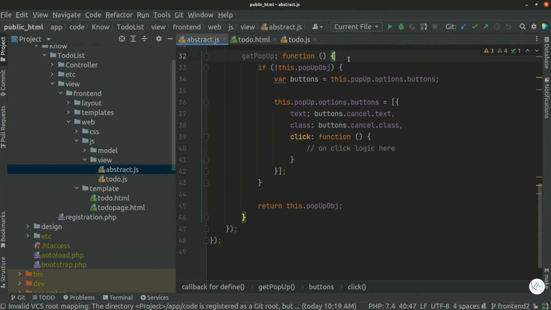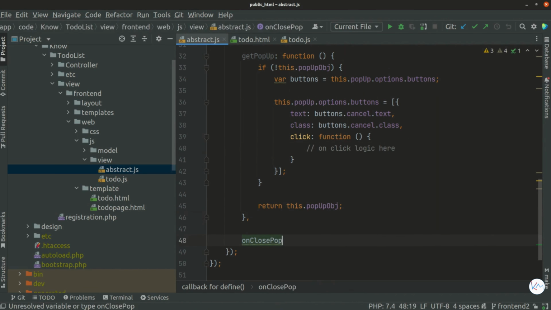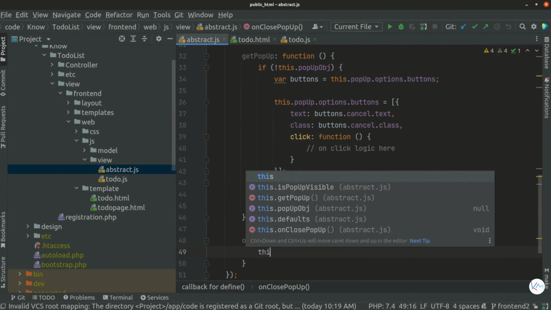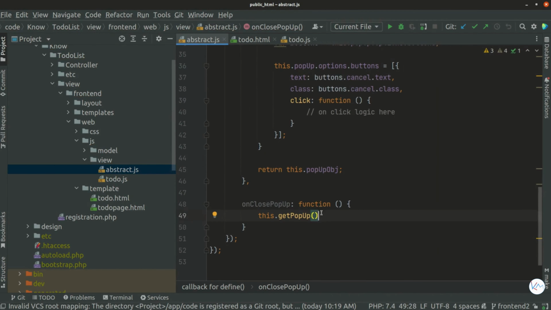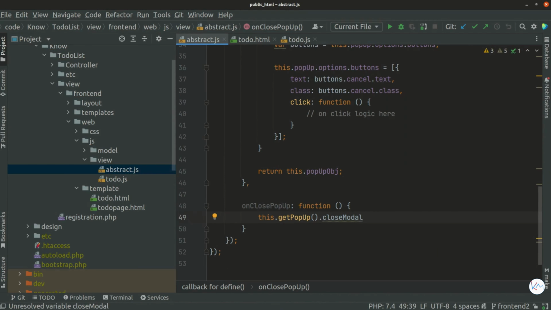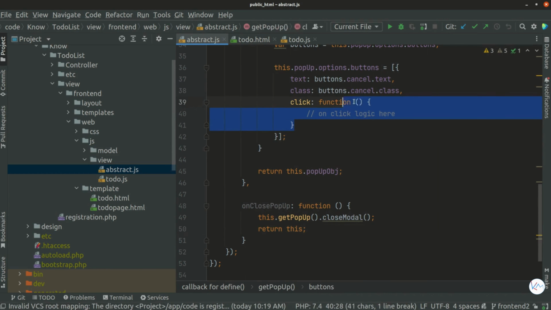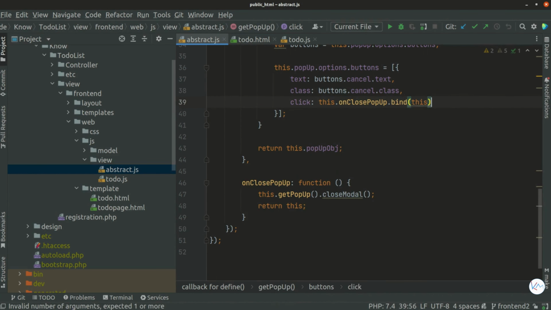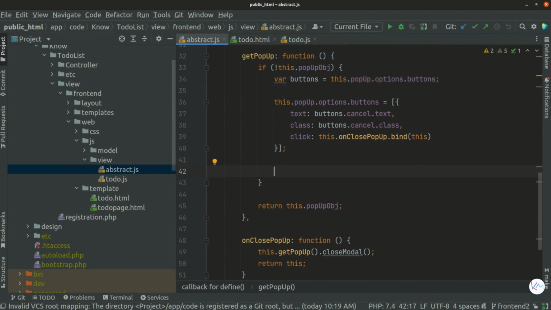Let's create a custom function which should be called when cancel button click binding is applied. So go ahead and create onClose popup function. Inside this function, we will close current modal and return current class instance. Now replace our anonymous function with this dot close popup and then bind to allow click binding when custom action is performed. Next, we will specify a custom function when modal has been closed.